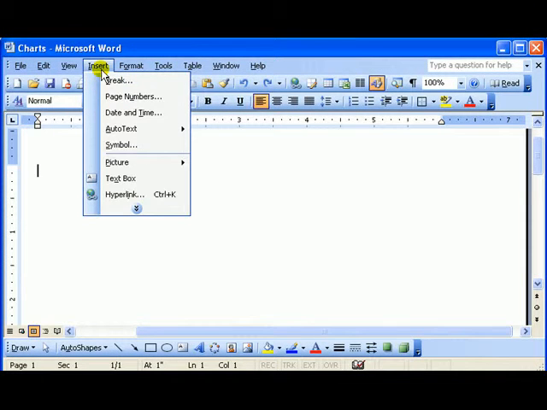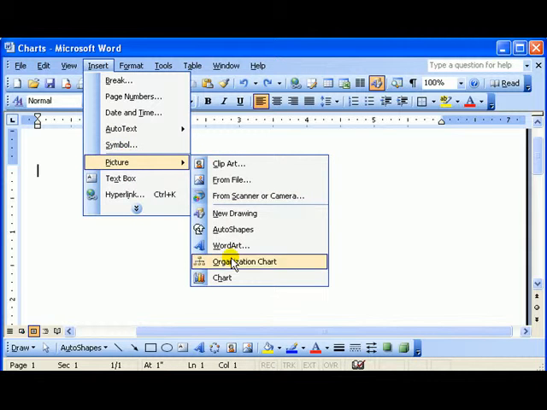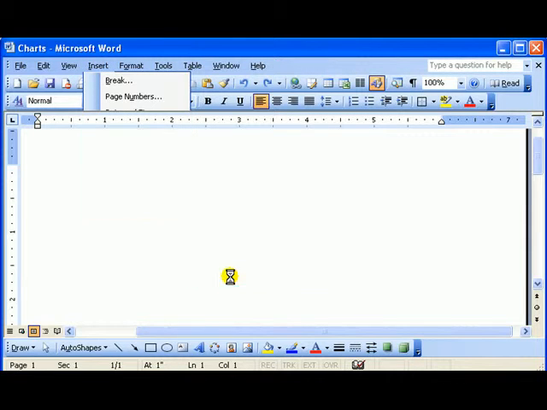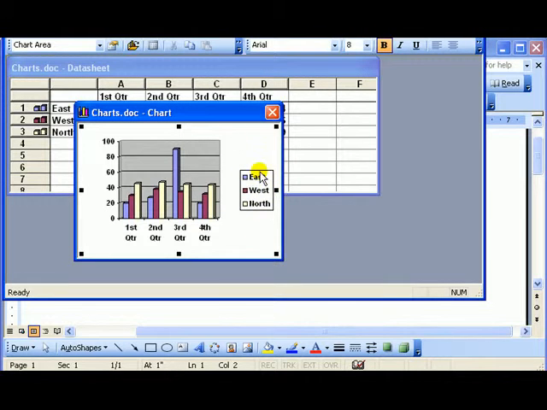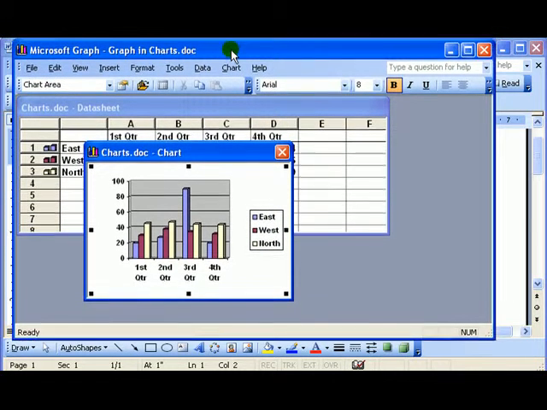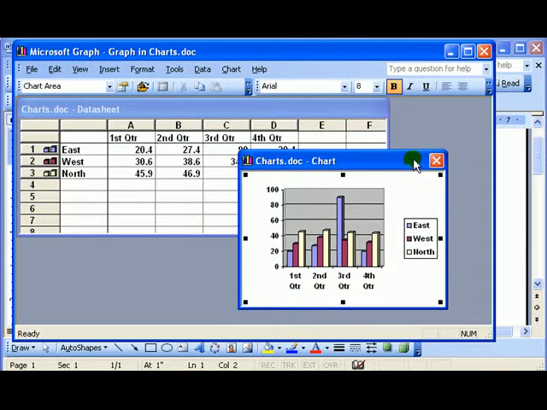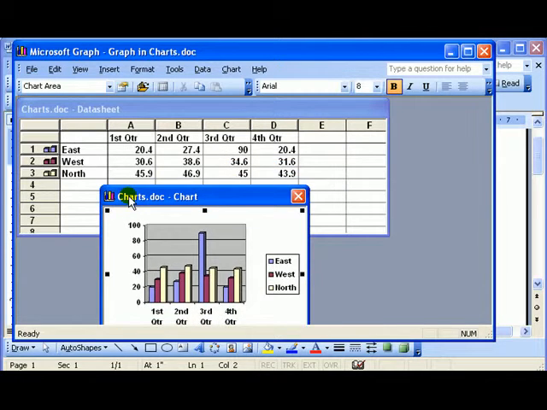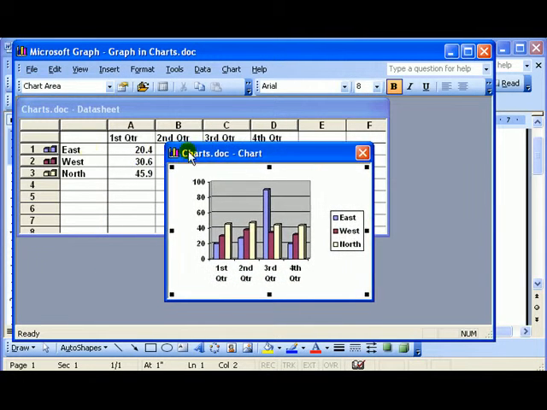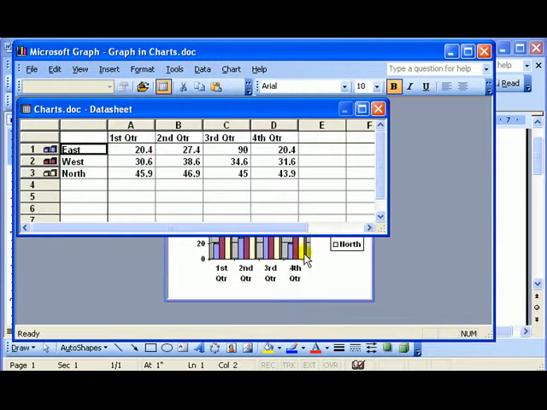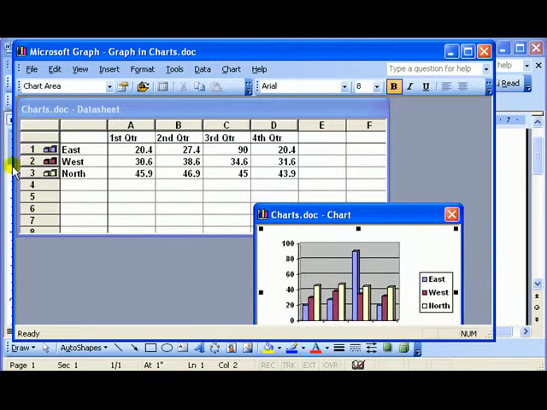On the Insert menu, choose Picture and then Chart. You'll notice it pops up two different things. You have a chart here and a spreadsheet. Now these two are interconnected, meaning if I change one, go get this into view.